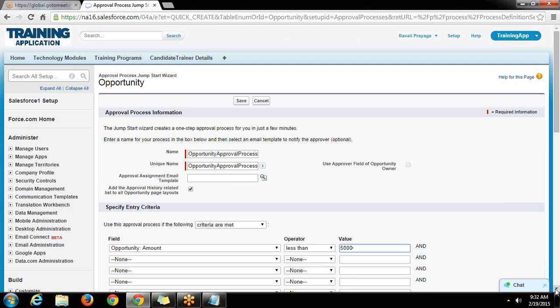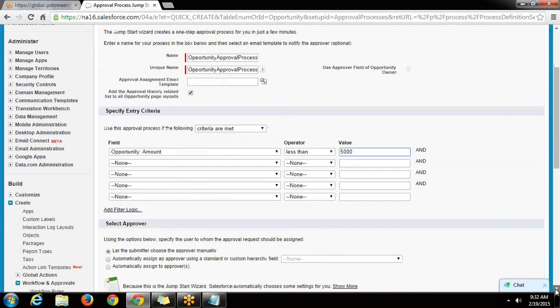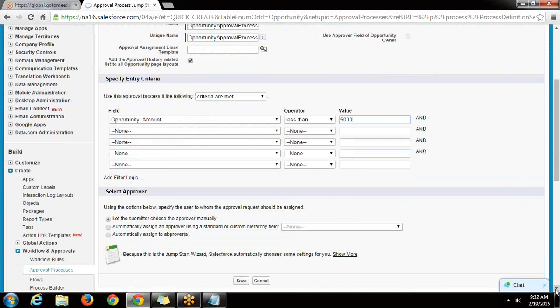Out of the four things that we talked about in the notepad, the object and the criteria. Now, below that you just come and you see that there is an option of selecting the approver. Who will be the approver? Who is the person who is going to approve?